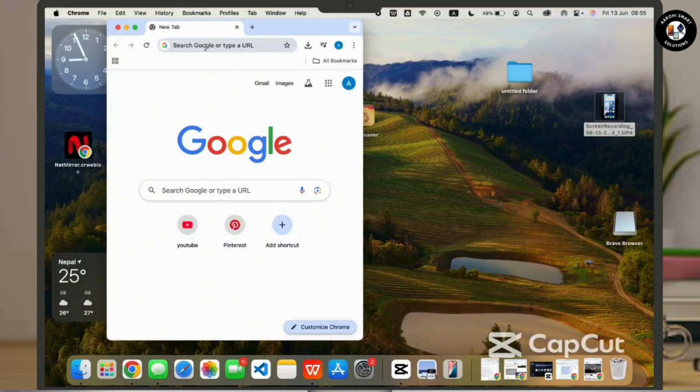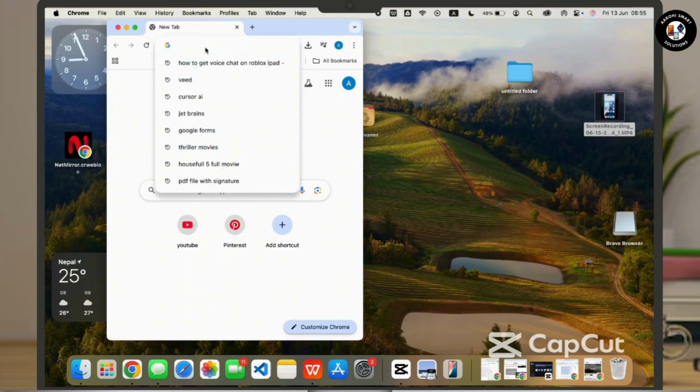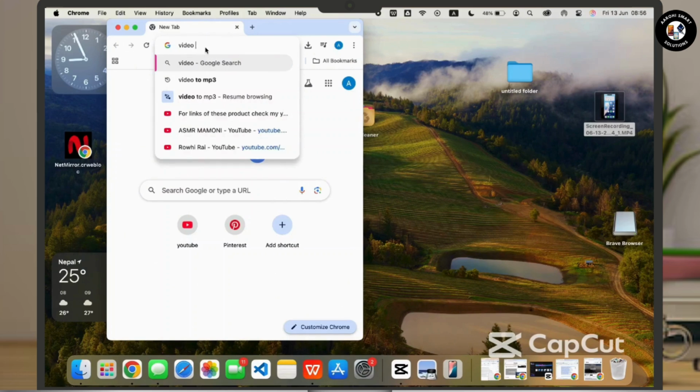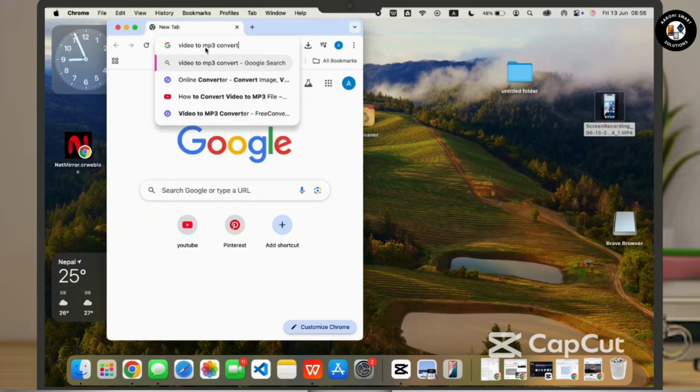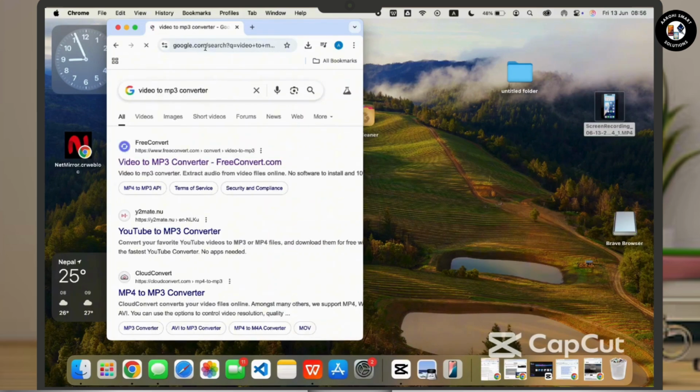So here, as you can see, I have my Google web browser opened and I also have a screen recording available to convert it. Type down video to MP3 converter in the search address bar and hit enter and search for it. So now all you have to do is tap on the first option available there.